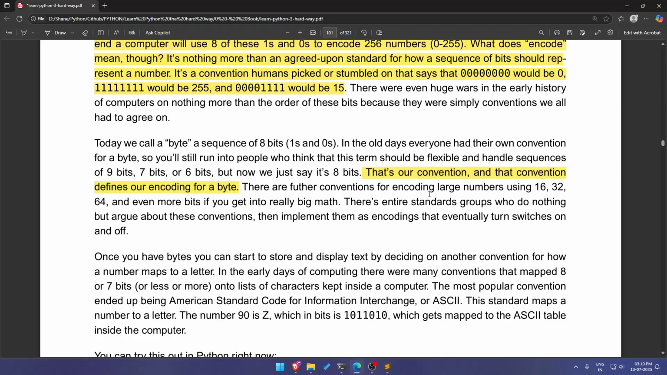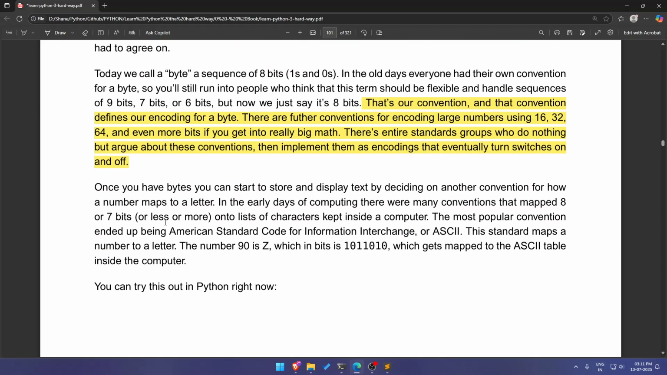There are further conventions for encoding large numbers using 16, 32 and even more bits if you get into really big math. There are entire standards groups who do nothing but argue about these conventions, then implement them as encodings that eventually turn switches on and off. Okay, so that's how you represent a byte.